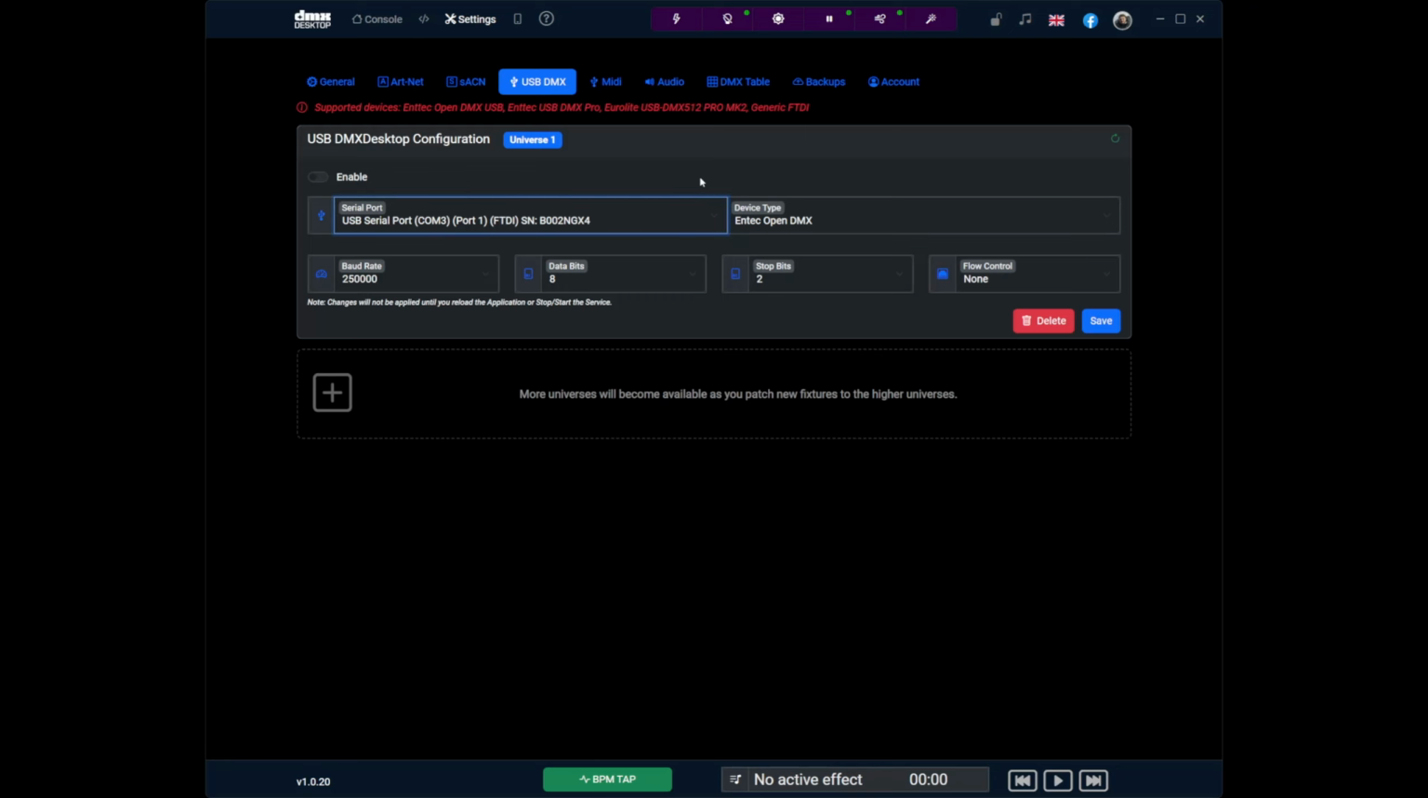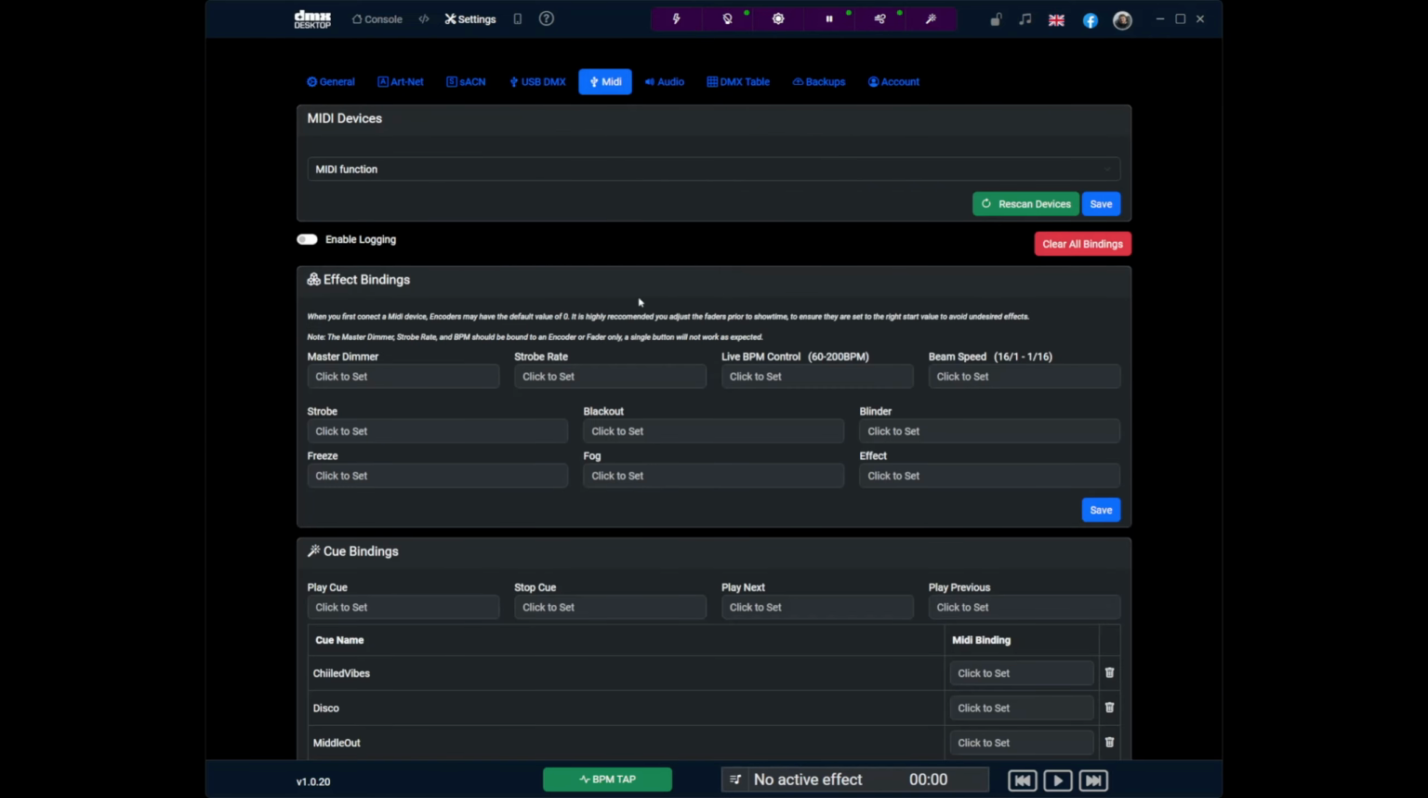This is a standard Entec Open, so it's one port and there's only one port available. You can configure all of that from these tabs. Next comes the MIDI, and when you connect a USB MIDI device, any detected devices come up here. If it hasn't come up, you can hit rescan. If a device is found, you can set that device and save it as the active device, and then you can configure that device.